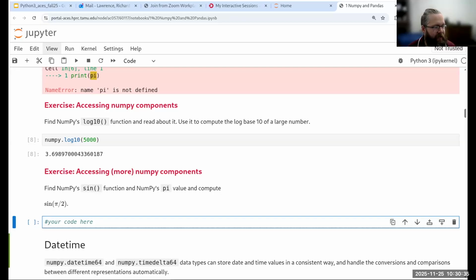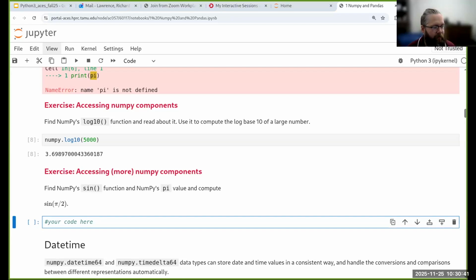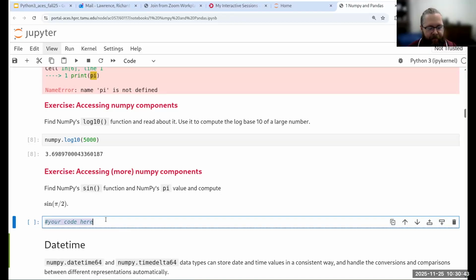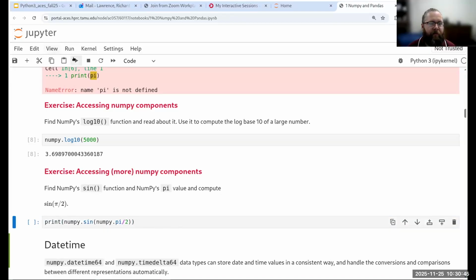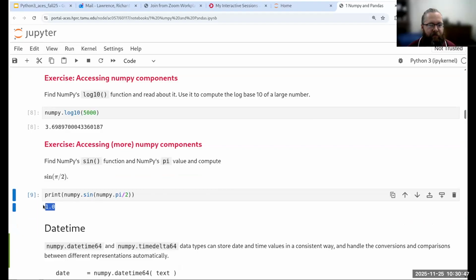Akash suggests print numpy.sin numpy.pi over 2. I will drop that into my cell and see if it works for me. It does. So NumPy correctly prints that the answer is 1.0. Okay, so we will now continue on.